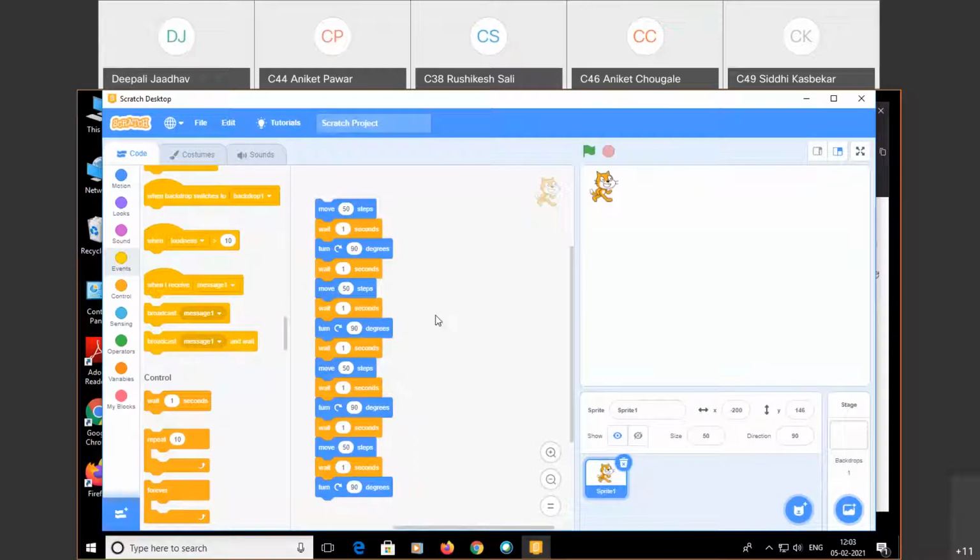Why do I use wait for 1 second? What happens is all are executed, but completed within some microseconds, and it is not possible to see the movement of the cat. To see the movement of the cat, we insert here wait for 1 second. You can increase this wait also. Now we have done first move 50, wait for 1 second, turn 90, wait for 1 second. Again the same steps we have repeated.